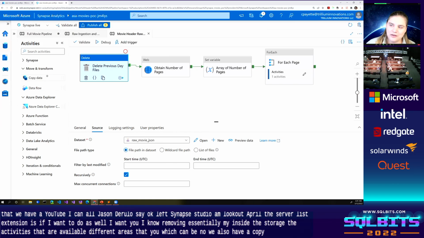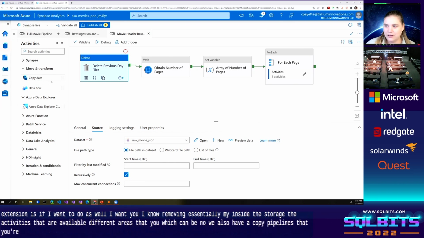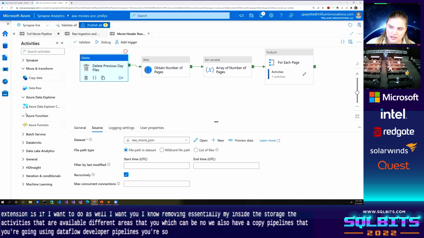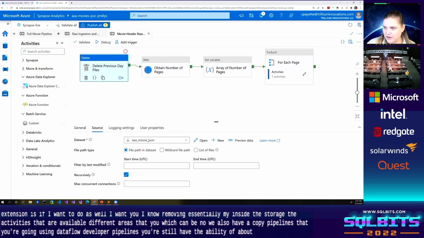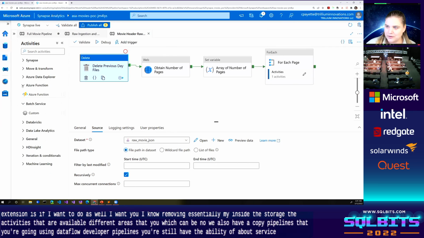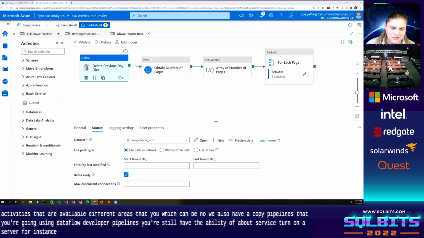So most of the pipelines that you're going to develop over time typically will be using either copy data or data flows, depending on how you develop your pipelines. But this is where I spend most of my time. You also have the ability to do things like call Azure functions using a batch service. So if you had PowerShell scripts that you need to run on a server, for instance, you can use a custom activity in the batch service to link towards that batch server.